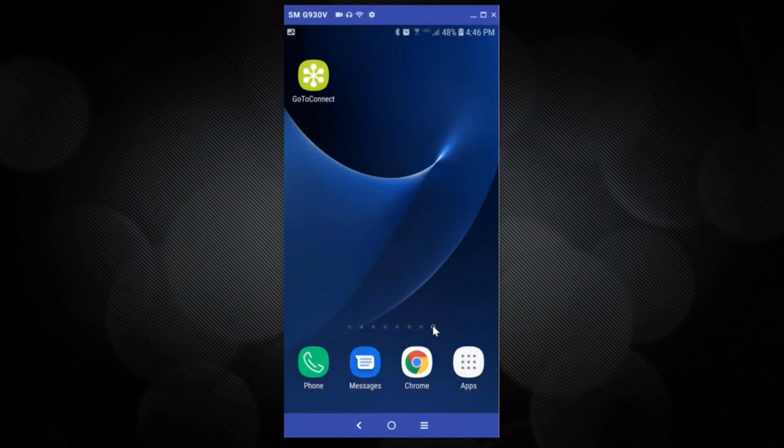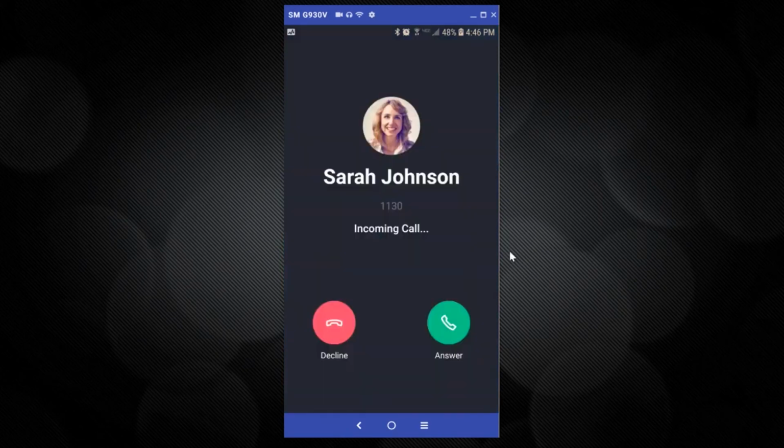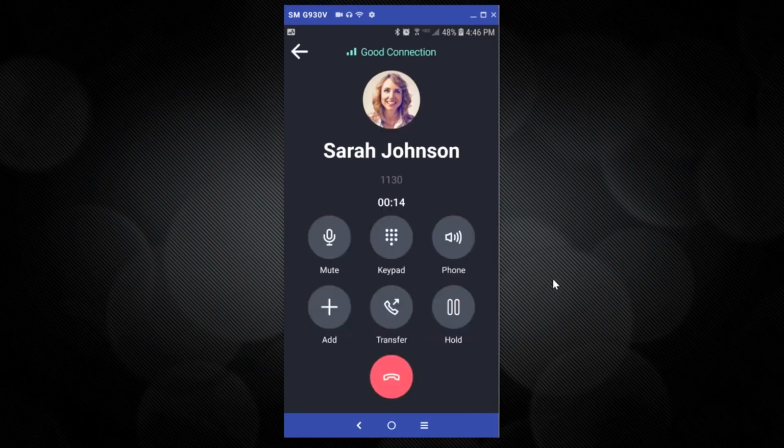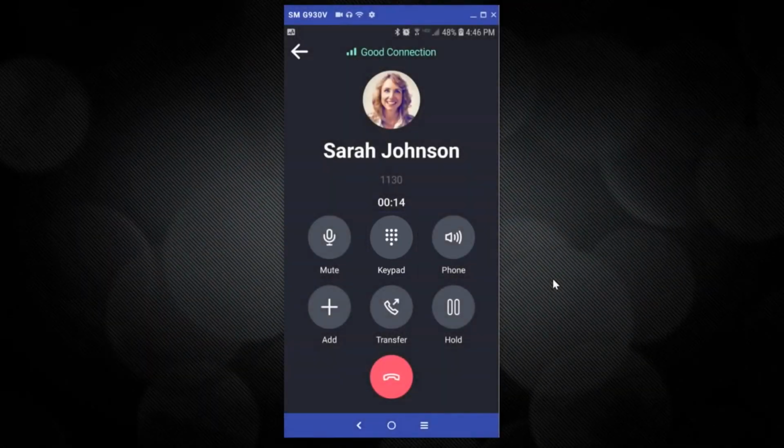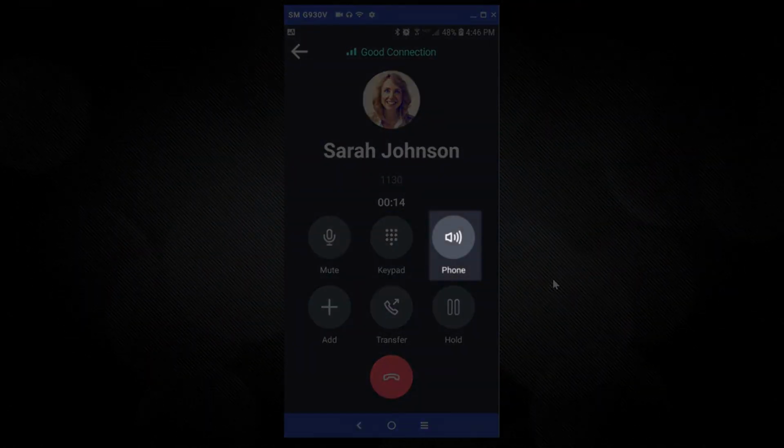If you've enabled the phone permission for the app, you don't even have to have the app open for the phone to ring. You now have the option to answer or decline the call. Now that we're on a call, let me quickly talk about some of the options that you have. You have the option to mute a call. Tapping the keypad option will display a dial pad. You have a speakerphone option here.